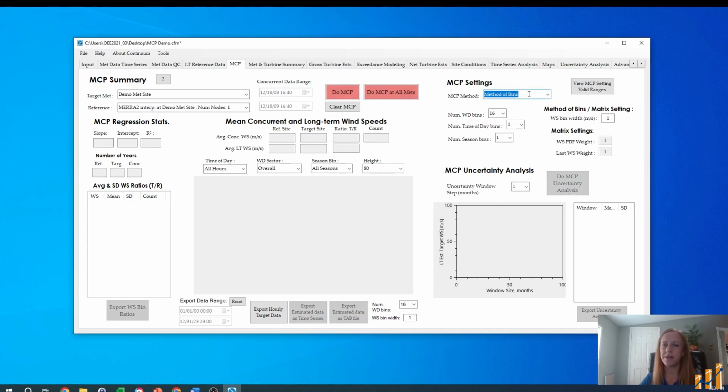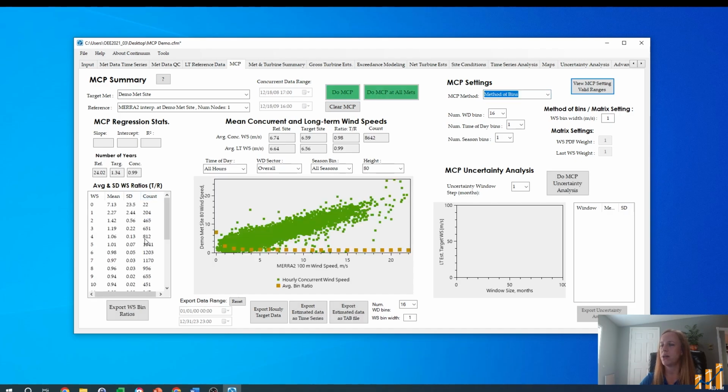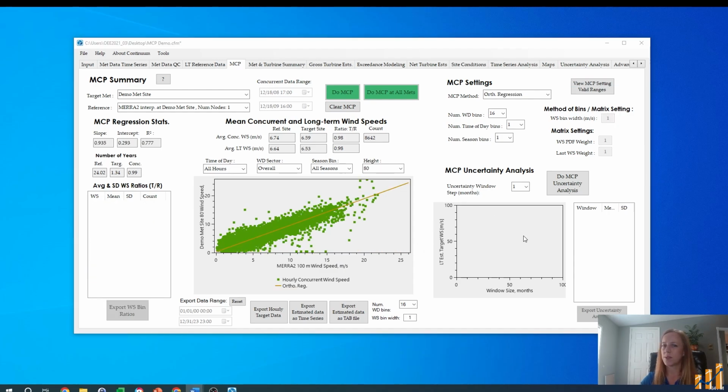So I've selected the method of bins method, and when we do this type, then we'll see this table populate with the average wind speed and the average ratio between the target and reference site. And then on the scatter plot, you'll see these boxes, and those show the average ratio in each wind speed bin. There is also an MCP uncertainty analysis tool built into this tab.